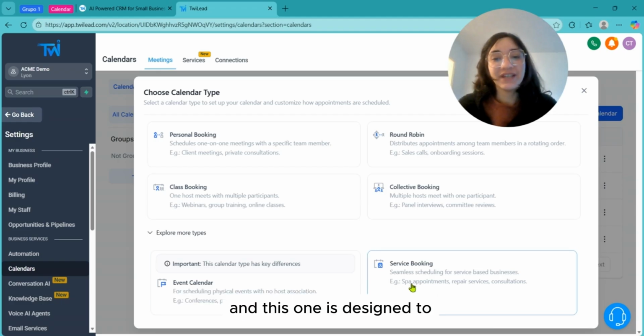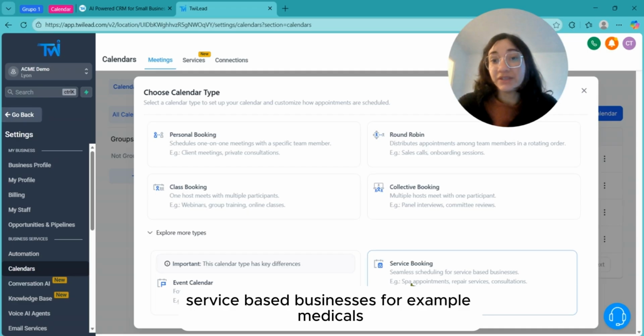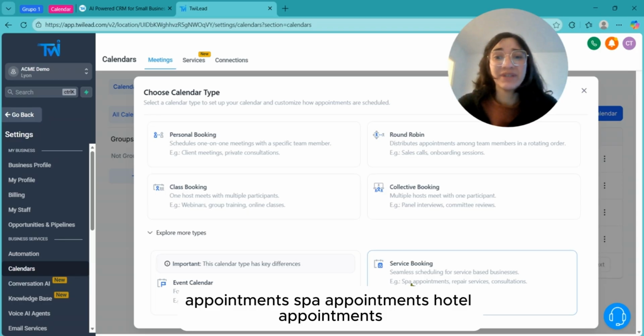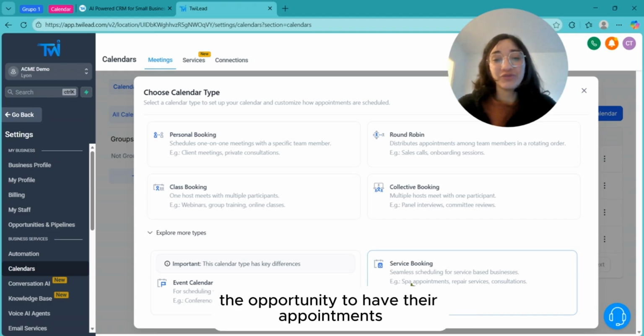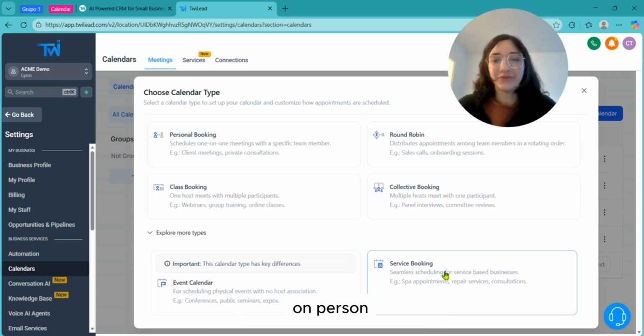And this one is designed for service-based businesses, for example, medical appointments, spa appointments, hotel appointments, any service-based business, and you are going to be able to give your clients the opportunity to have their appointments in person.